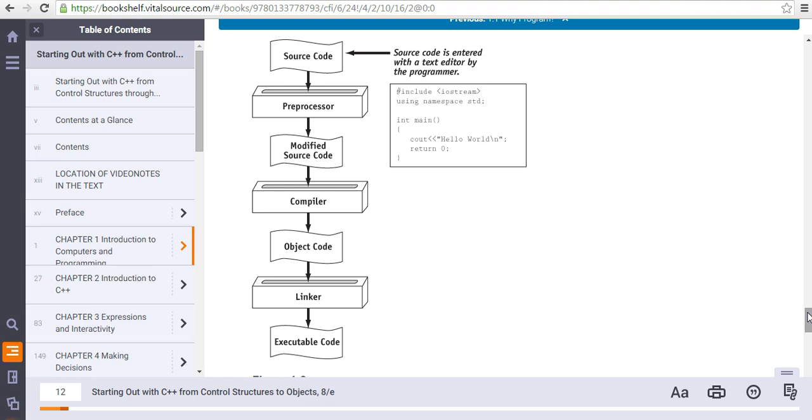Actually, either a C or a C++ program. So what we're going to do is enter source code, human-readable code, into a text editor. You're the programmer. That source code is human readable, but the computer and the processor know nothing about how to read source code in that form.